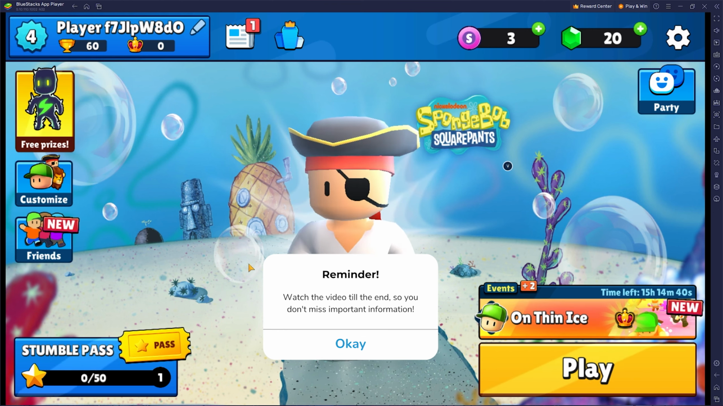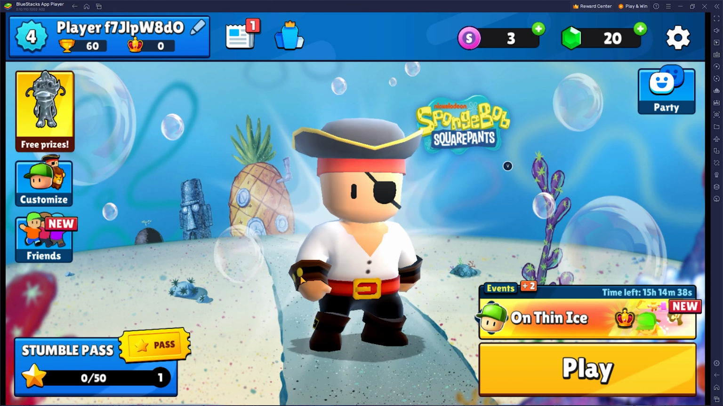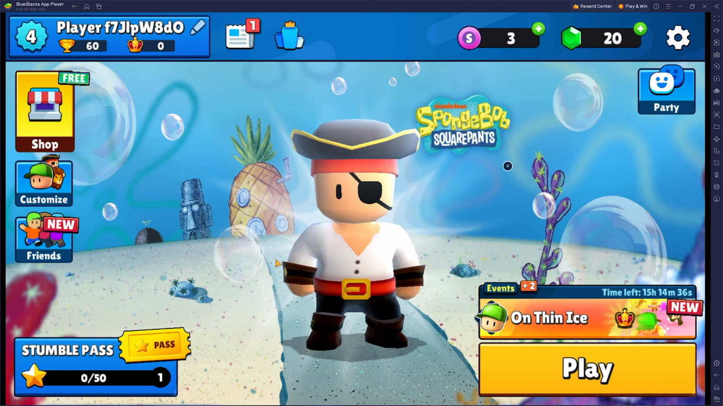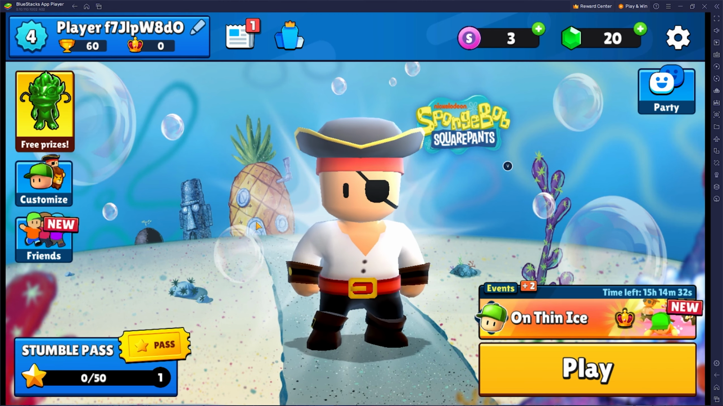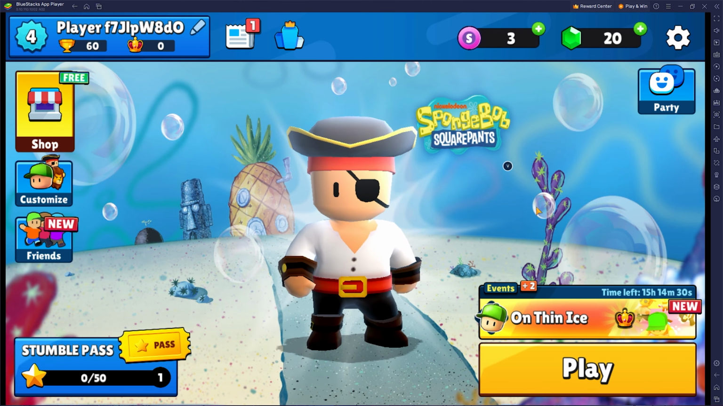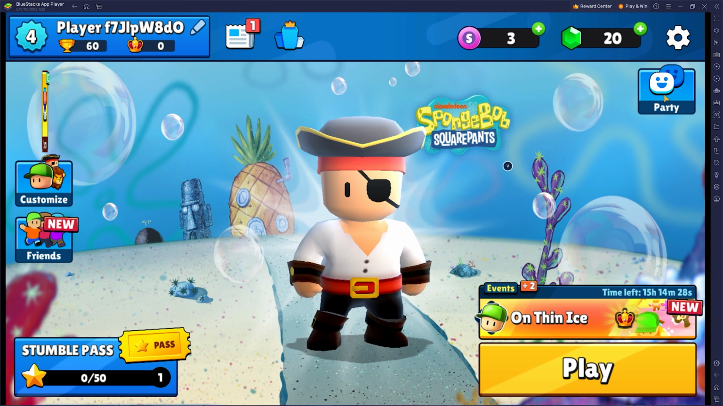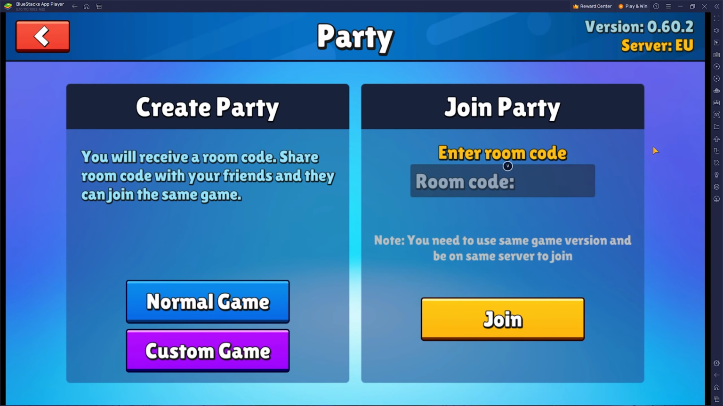Now the first thing that you want to do is open up your Stumble Guys application and log into your existing account. Now from there you should add your friends on Stumble Guys. So here, go to the party on the top right corner, and here you can enter a room code. Now, if you know your own room code, I'm going to show you in a second, you send your room code to your friends, and here they can actually enter the room code and join the game.